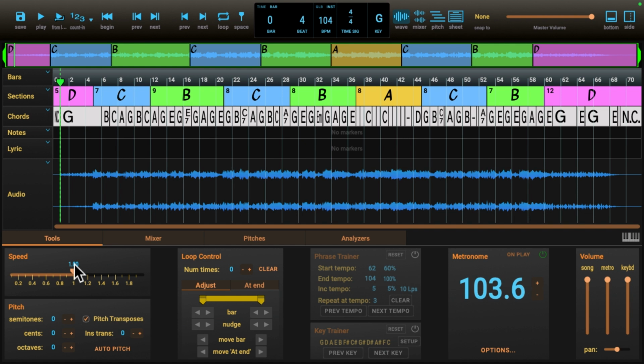Here's the stuff for the learning musician that you're gonna use a lot when you're trying to learn things, right? We can slow things down. Most of the time, people want to slow things down. We can transpose. Loop control, we can set how many times something loops. We've got a phrase trainer, a key trainer. Again, we'll talk about that in a little bit more detail shortly. And our metronome.